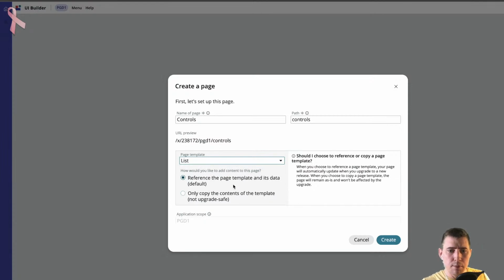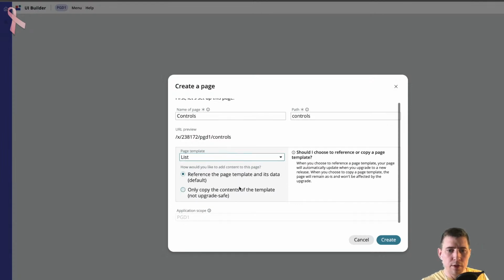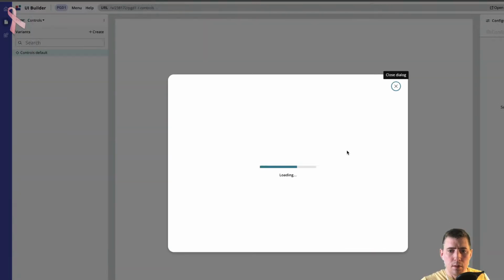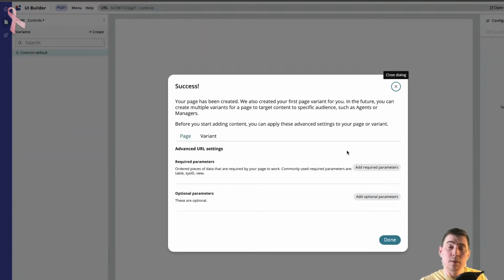Reference the page template. How would you like to add content to this page? Reference the page template and its data. Sounds pretty straightforward. Should I choose to reference or copy a page template? You choose to reference. The page will automatically update when you upgrade to a new release. Well, that sounds nice. Automatic upgrades. Yeah, I guess if I was thinking of a comparison within Service Portal, you can clone the out-of-the-box widgets and it still maintains that relationship. Let's see if this works.